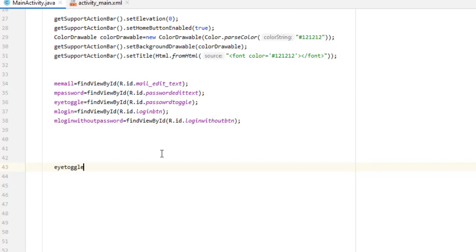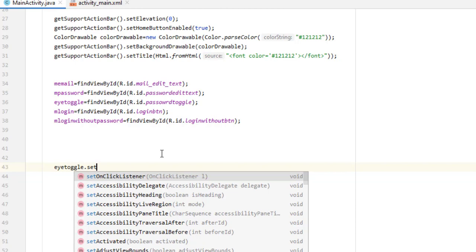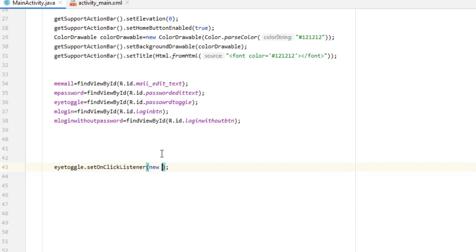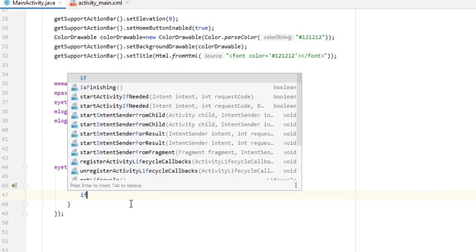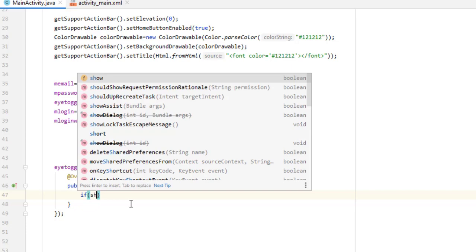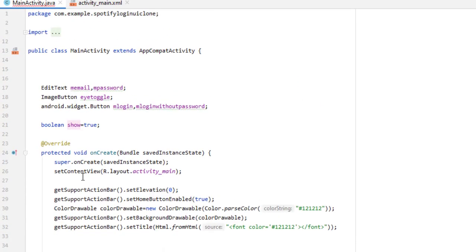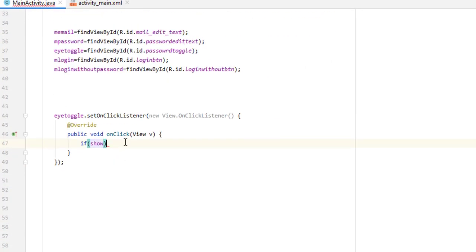So I simply type here iToggle.setOnClickListener new, then capital O. By default, the eye is on. So I simply type here if show. What does show contain? Show contains true. It means by default the eye is open. Then if show contains true, then I have to simply set it to false.